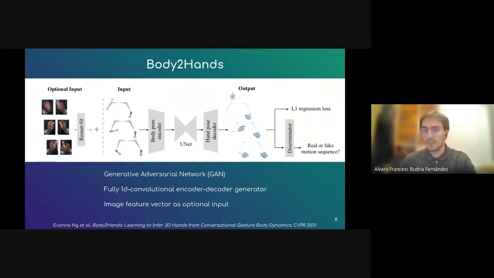Body2Hands is a generative adversarial network with a fully convolutional one-dimensional encoder-decoder for the generator and a fully convolutional discriminator. It receives as input the body poses as 3D key points, and it outputs realistic hand poses. It also allows the option of using image feature vectors as input. It is a non-causal system because the entire sequence of hand poses is fed to the model at once.